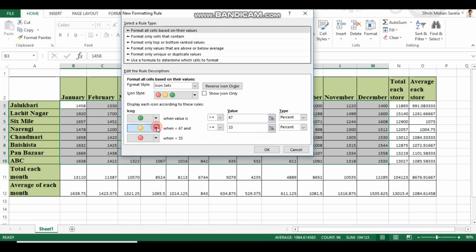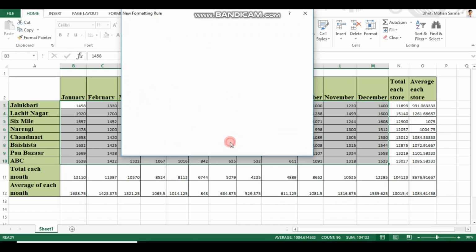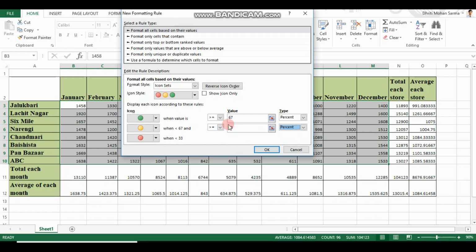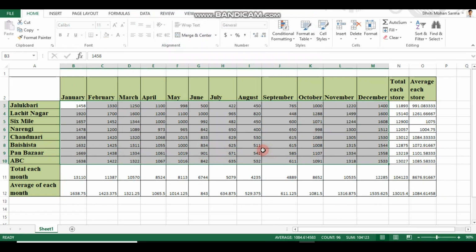So you can just change those as well. Okay, you have full liberty to change any of those icons. Okay, and then also here you can have some formula. You can have a percentile also, you can have percent also. Okay, so you have this liberty to change all of this. Okay, so that's how you will apply these options to mark your data.